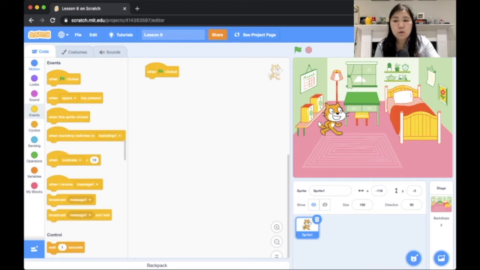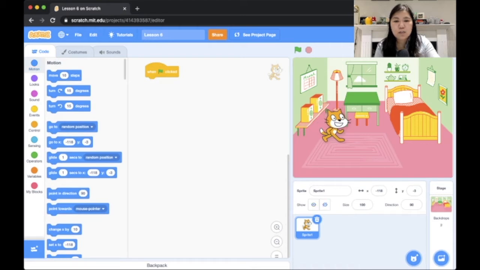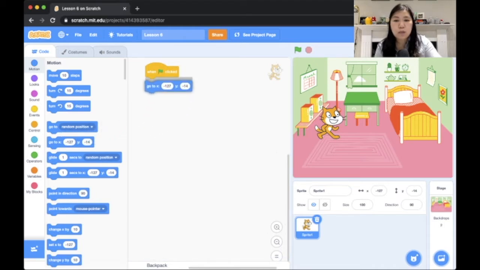Next, I'm going to code for his current position. In our motion blocks on the left, I'm going to make sure he's where I want him. I want him on the left-hand side, somewhere in the middle of the screen, and that is X is -127, Y is -14. I'm going to drag that go to block underneath there.